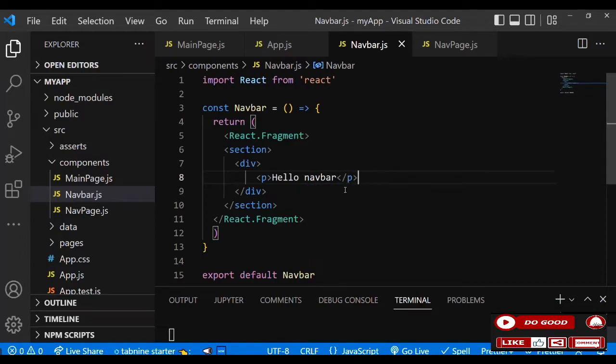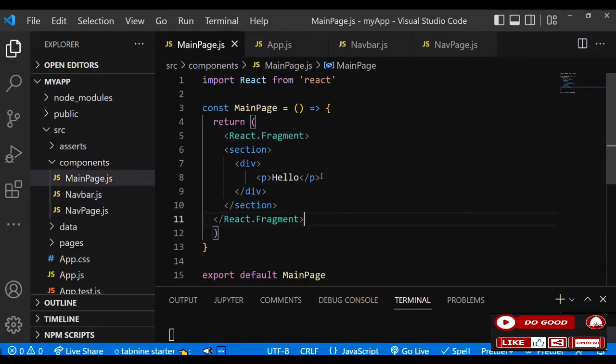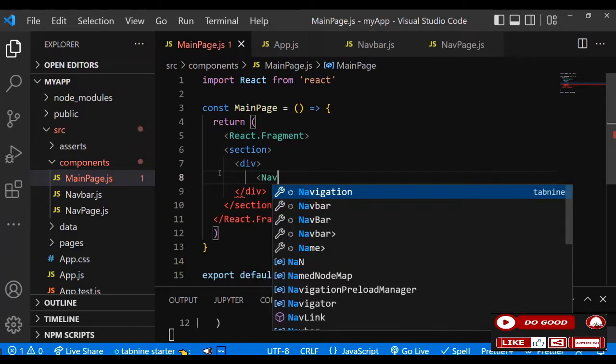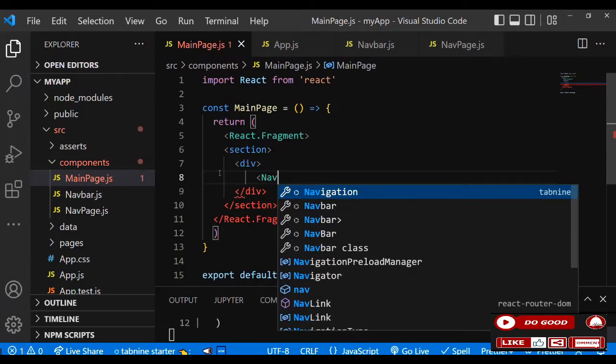Good. Now where do we put this navbar? We put it in the main page. So we go to the main page, then take the hello off, then call our navbar here. So we say Navbar. Good.